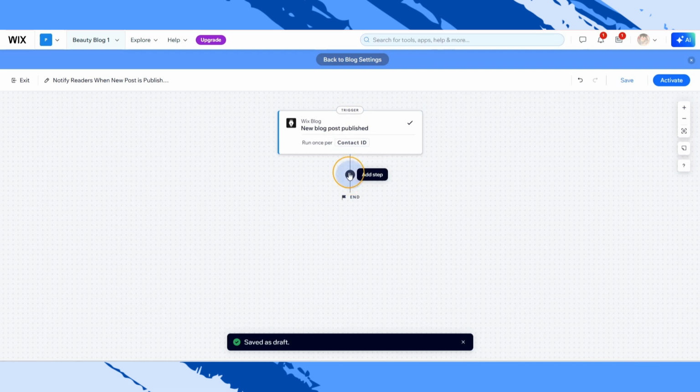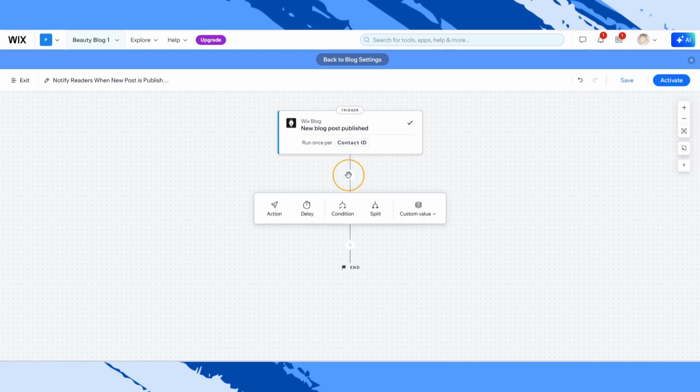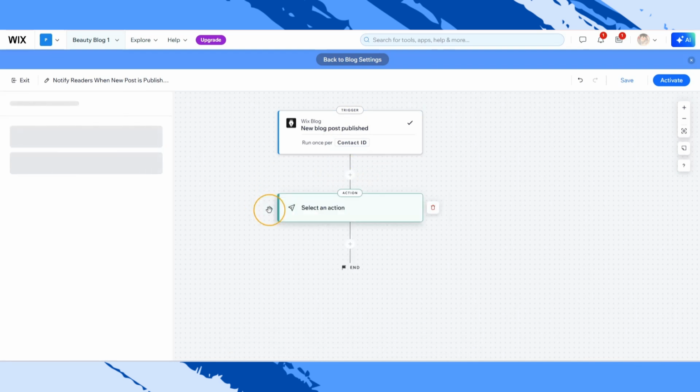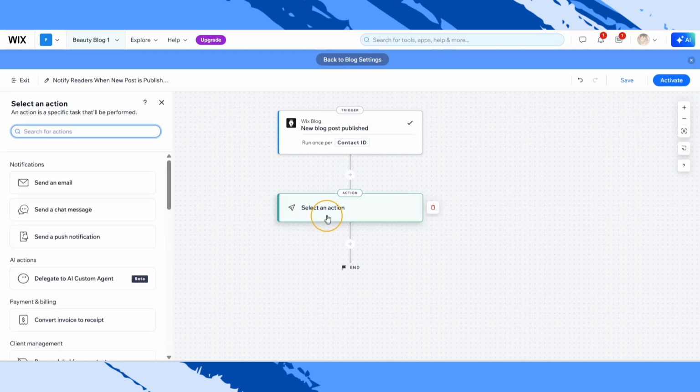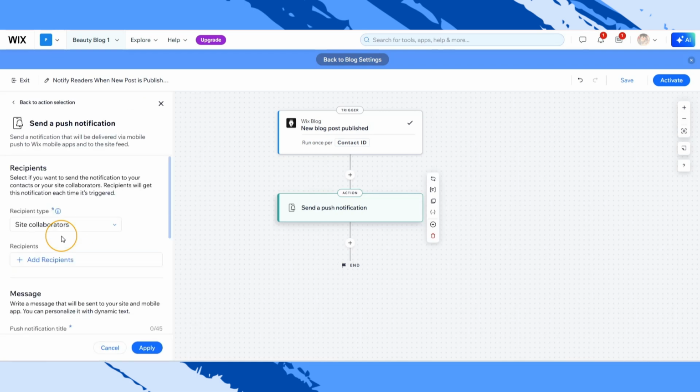Now it's time to add the action, or in this case, what happens when the trigger is set off. So we're going to click on this pulsating plus button and click on action. So what would you like to happen when a new blog post is published? Since we'd like to notify them, we can either send them an email or send them a push notification. That would depend on you and what you'd like to happen. In my case, I'm just going to send a simple push notification.